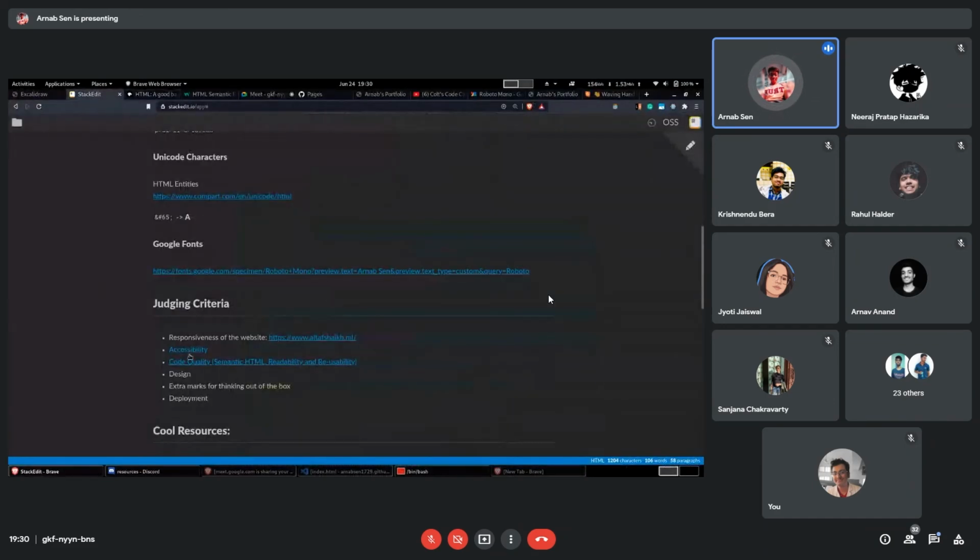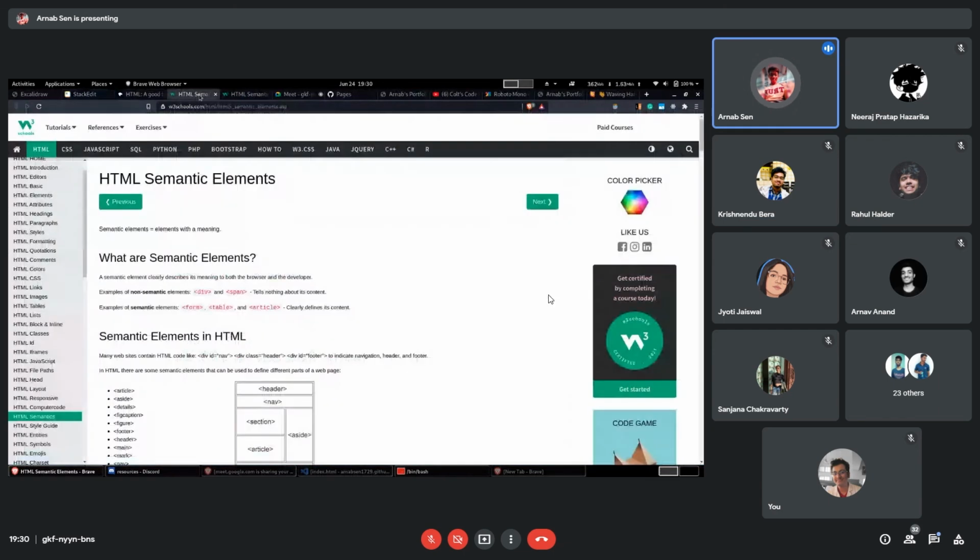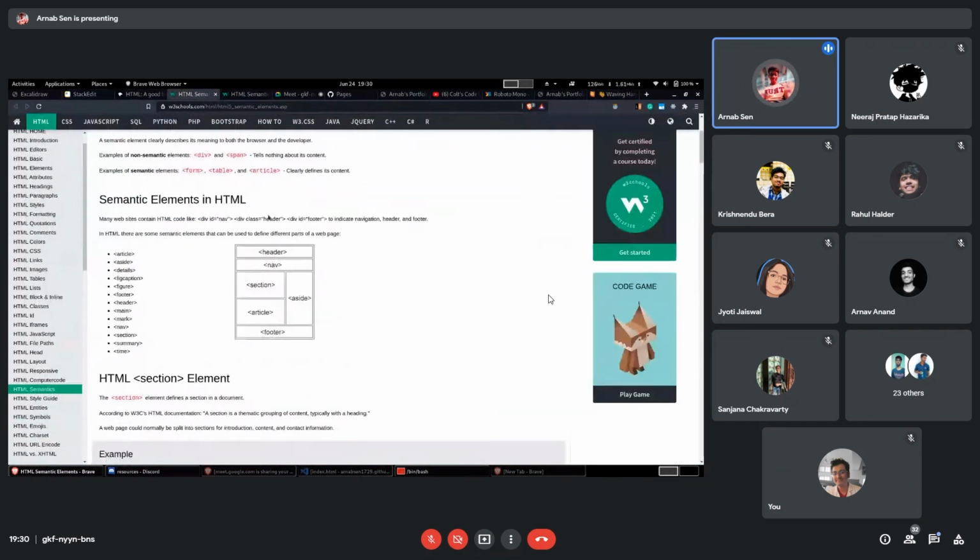You will also find something called semantic HTML. HTML has a lot of semantic elements, HTML5 basically. HTML4 doesn't have this. There are article, aside, details, figure, footer, header. Make sure you're using these. This improves the accessibility of your website.